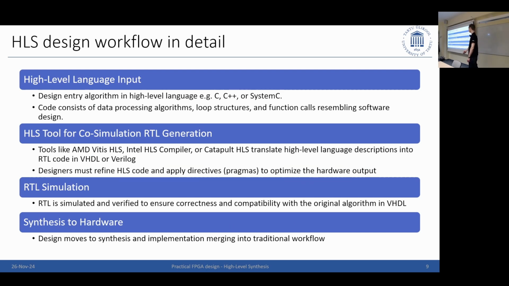HLS design workflow in detail. Basically, on a high-level language input, I provide C, C++, or SystemC. And usually the code consists of data processing algorithms, loop structures, function calls. It looks very much like software, or you could call it software code. But there will be so-called pragmas, we're going to come to this, which you're going to use to describe what processes I now want to use for optimization.